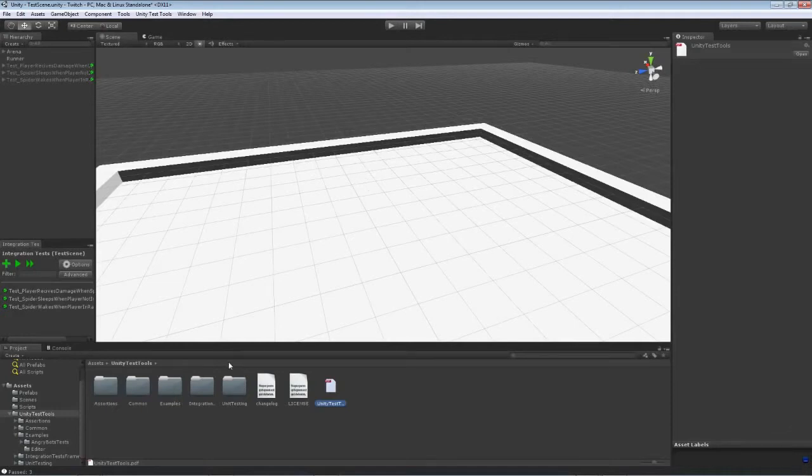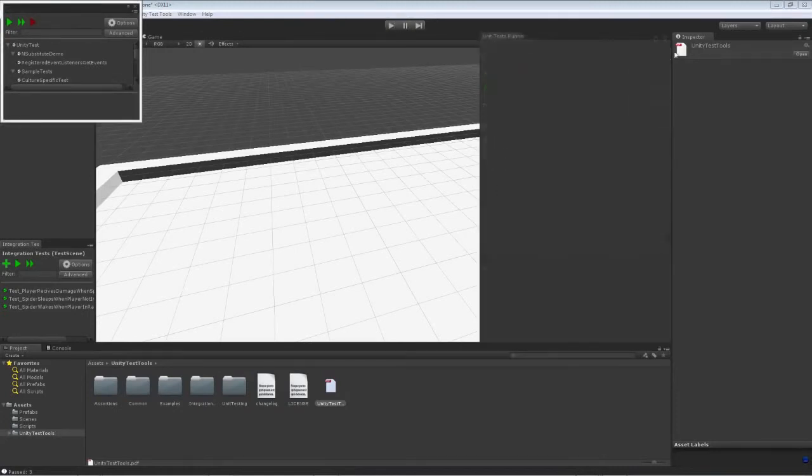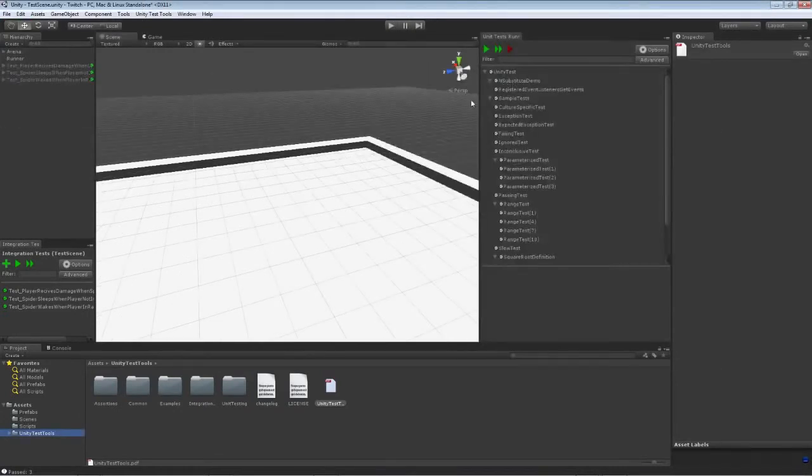Okay, so that being said, let's talk about unit tests. The first thing I want to do is come back up to my Unity test tools and open the unit test runner. And again, it's another window. This time I'll just bring it up and stick it right there, whatever.